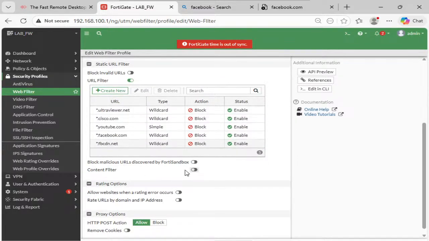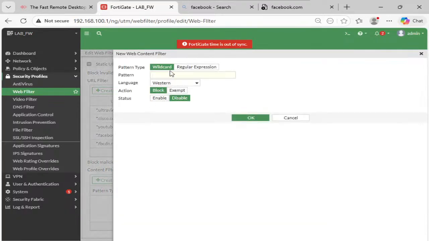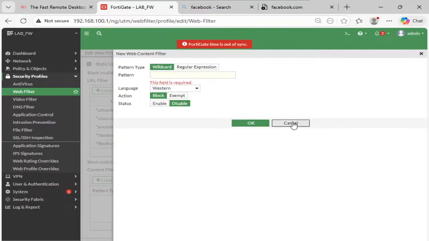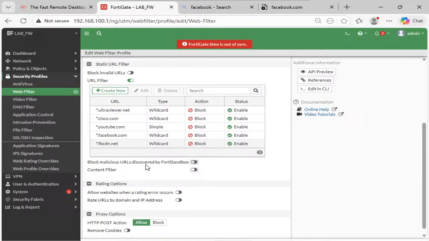Apart from URLs, you can block content also. In any website, you will see content like a chatbot or something that should not be working. Then you can say, I want to block a specific pattern, whatever name you say, on any website. If a malicious name comes up, I want to block that particular name. Then you can block it or exempt it in your environment also. Not a full website would be blocked, but under a website, any content you want to block, you can block it with content filtering.